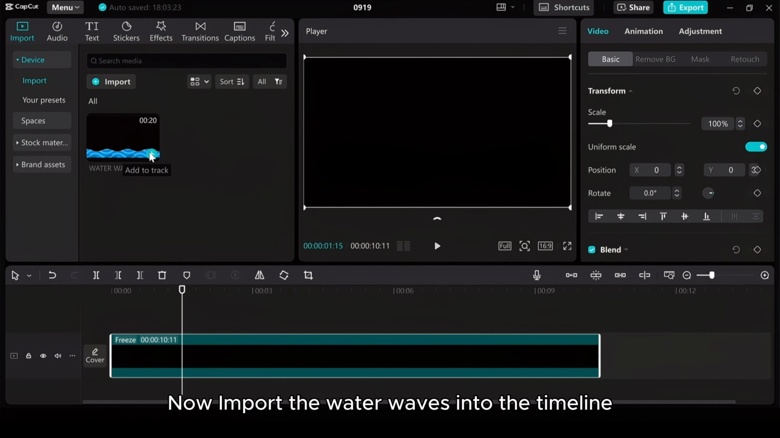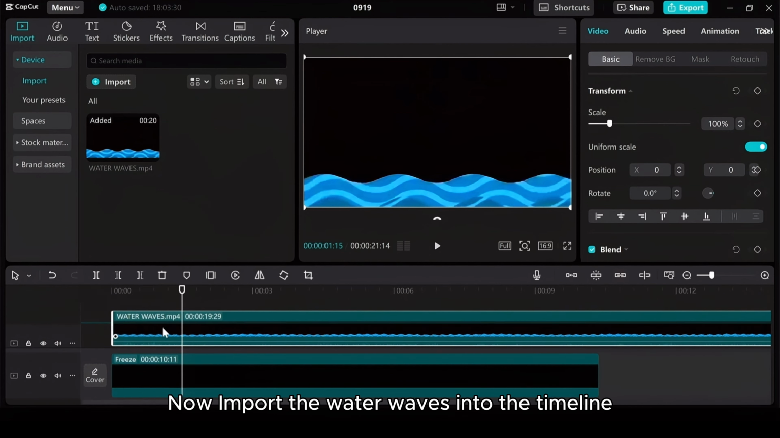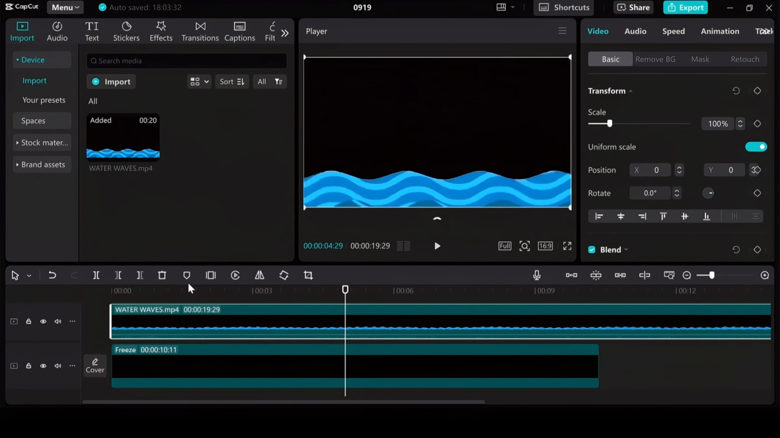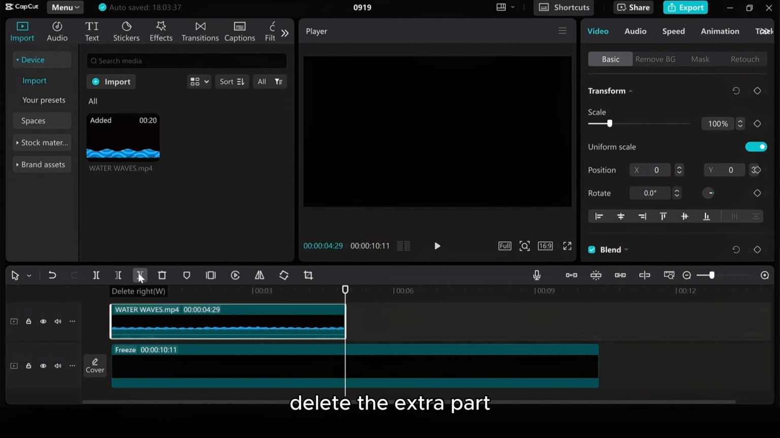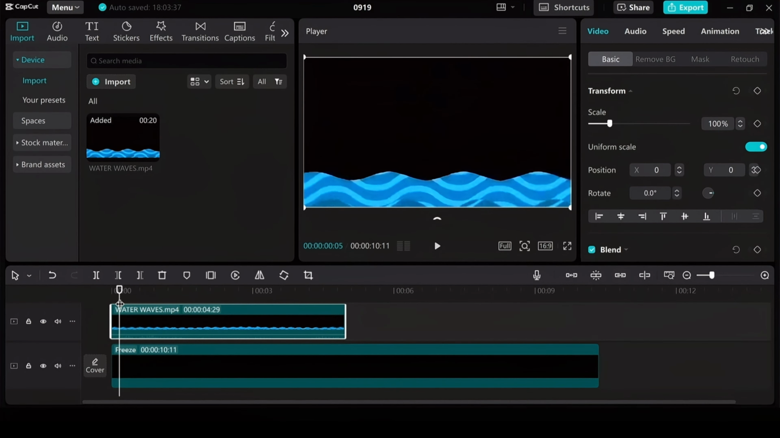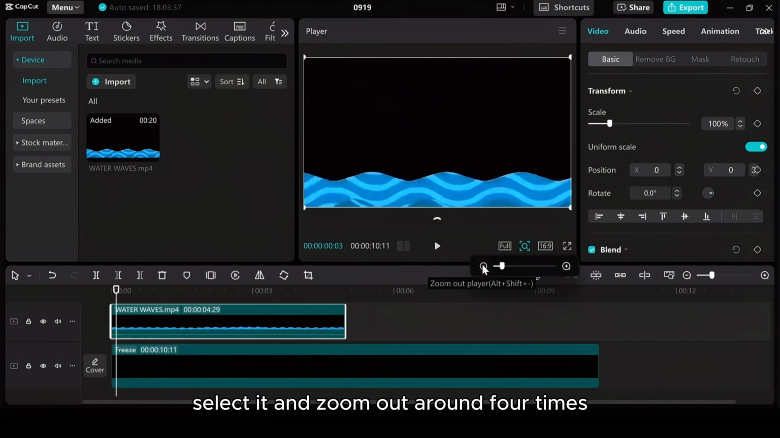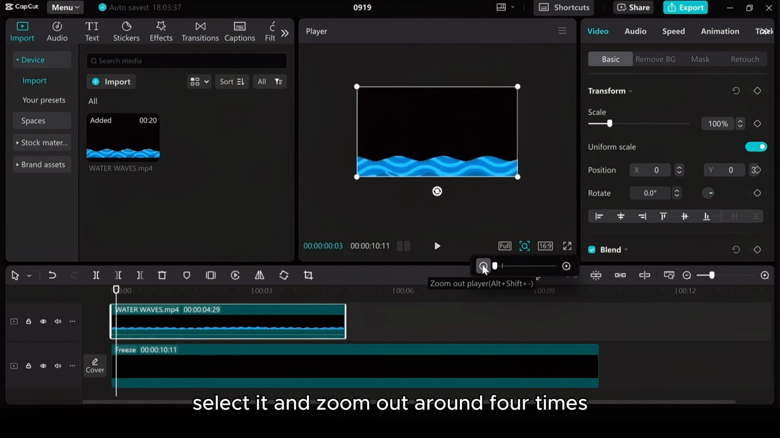Now import the water waves into the timeline. From here, delete the extra part. Now from the starting, there is a zoom icon in a player. Select it and zoom out around 4 times.